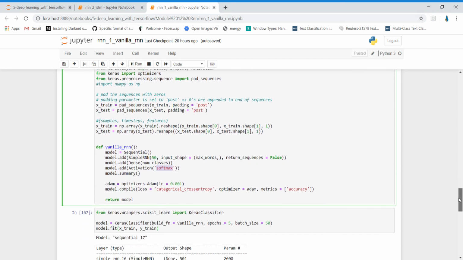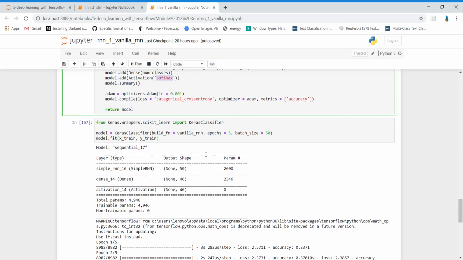And model.summary to check the summary. This is the summary of our model. Then I'm using an optimizer. What an optimizer does is, on the basis of error, it updates the weights, right? Then I'm compiling the model by using model.compile. For metrics, we want to see accuracy, right? And then return model. Now we have created a model.